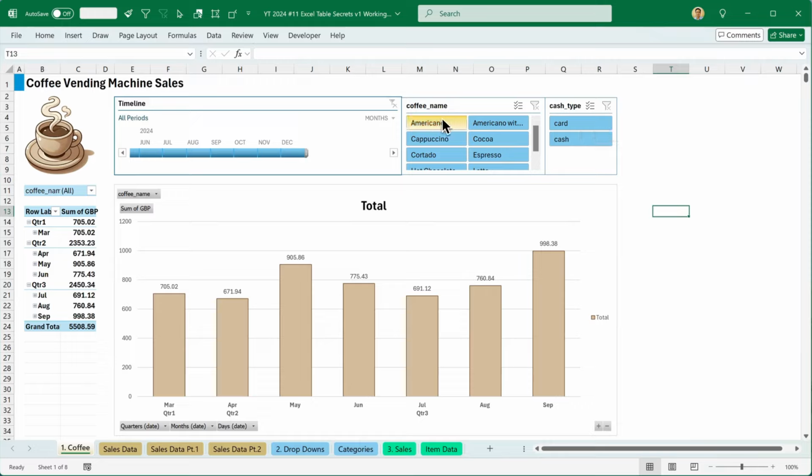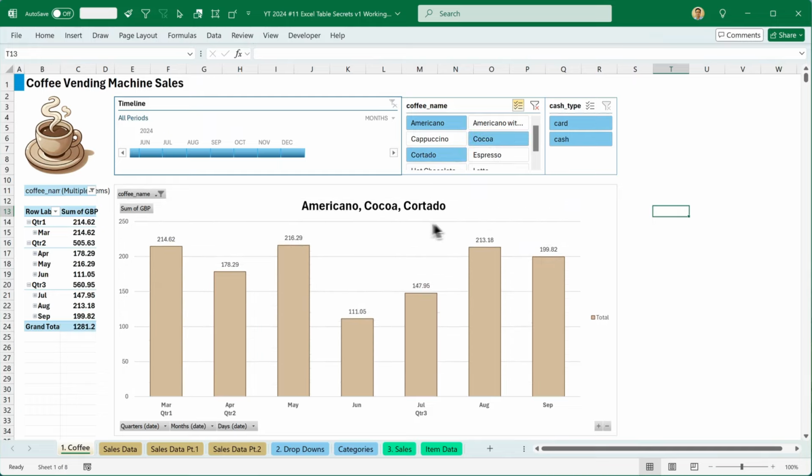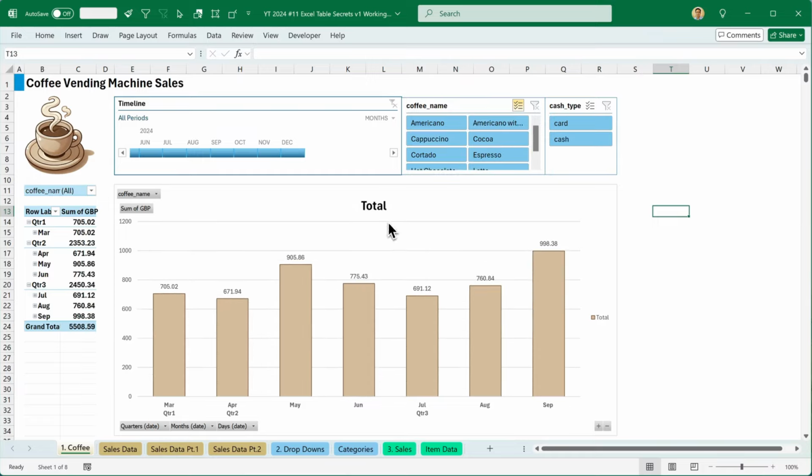Now, when we select a coffee, the name of the coffee is shown as a title. And I can click on this button to select more than one coffee, and you'll see they're all listed in the title. And when I clear the filters, it returns it to a total. Do you remember the whole point of this video was to show you why Excel tables are so good? Well, this is the part where we see how they make a difference.